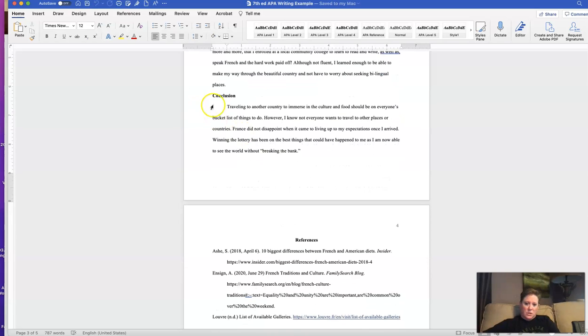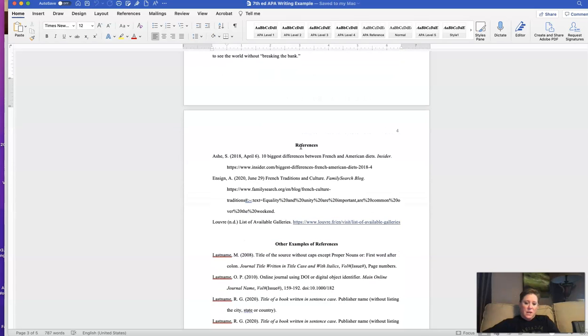And always write a conclusion where you wrap up everything. You usually restate your thesis statement in your conclusion, and then kind of wrap up. You can put kind of personal notes in here if you wanted to, and so that's up to you. And you can see here the references that were used within the paper are going to be listed here. And so Ash, Ensign, and Louvre.